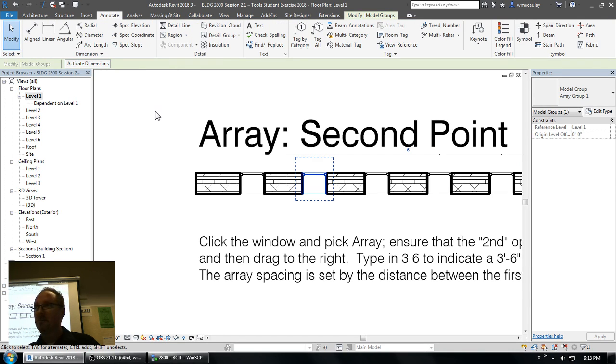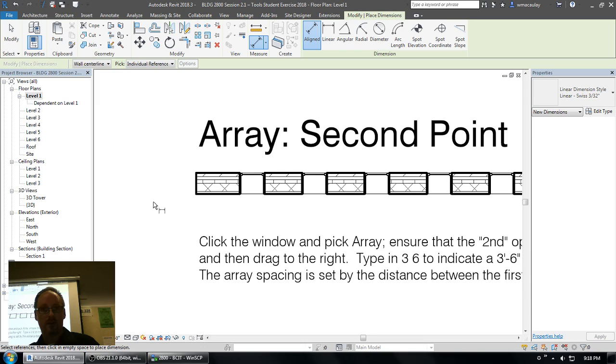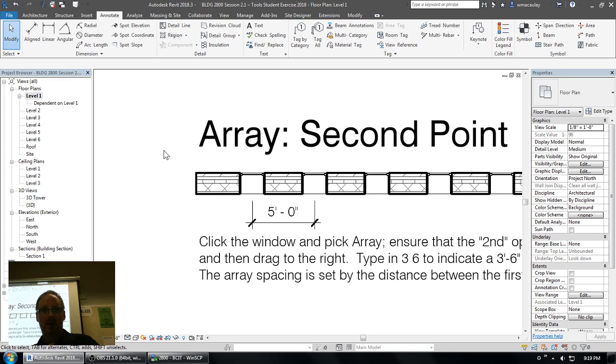So on the Annotate tab, grab the Align Dimension tool. So aligned. And I'll just go from the center of one window to the center of the next. So that's click 1 right in the middle of the window, and click 2 in the middle of the next window. Find some white space and place it. Now for this next step, I can't be dimensioning, so what key do I hit twice to quit a command? Escape. Once, twice, and I'm out.